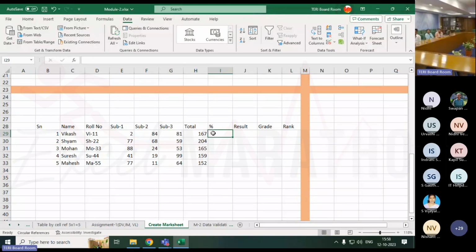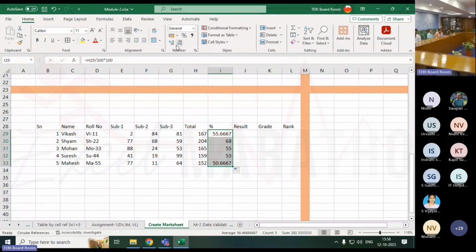So here I got 167 numbers, out of how many did I get? 300. For percentage, I need into 100. So 55.667, 6667. Then 68%, 55%, 53%. I can increase or decrease decimals by using this tool. We already covered this one. Okay, understood?